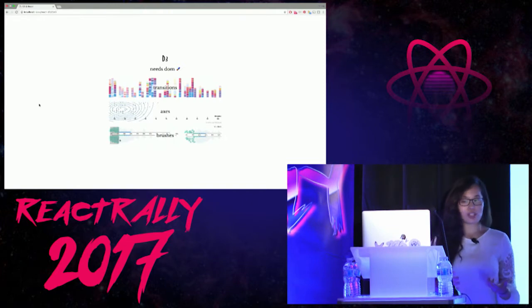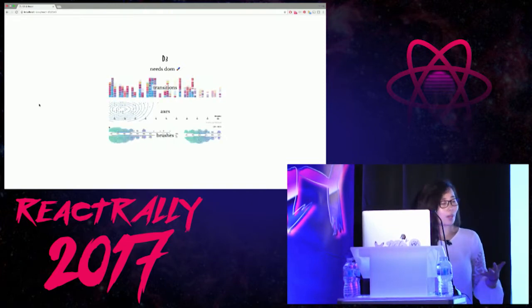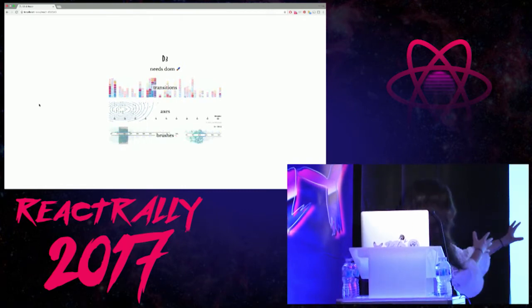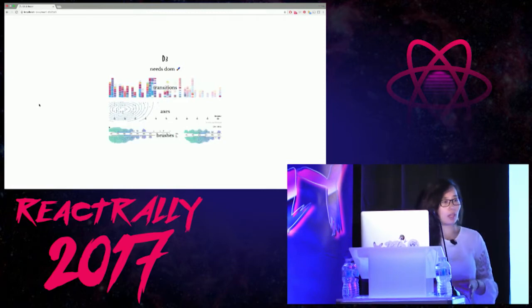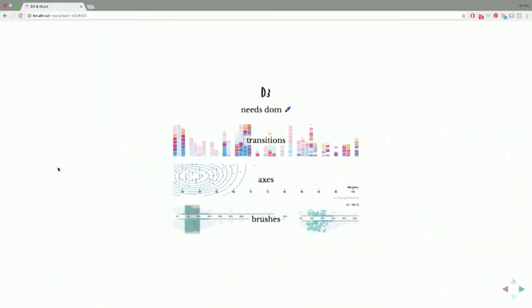And finally, with brushes. So brushes are similar in that it's really repetitive if we have to every single time define the brushable area, make that little box thing that's moving, bind all of the events. So we tell D3, and D3 goes and does it directly for us in the DOM.